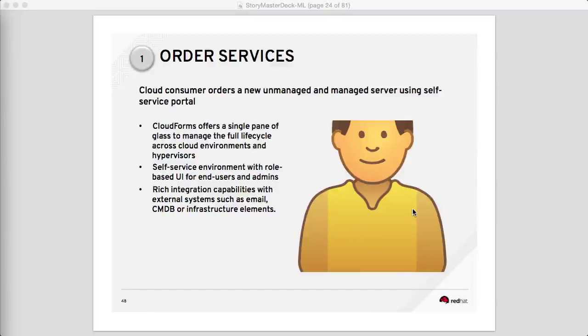So the first use case we want to look at is actually ordering services. The cloud consumer orders a new unmanaged and a new managed server using the self-service portal. And the key benefit here is that CloudForms offers a single pane of glass to manage the full life cycle. Full life cycle means not only requesting, but also managing and retiring resources from an end user point of view. And that's not limited to a single cloud environment, but it could span internal clouds, public clouds, hypervisor environments of existing hypervisors, etc. So it's really a single pane of glass across all of these.